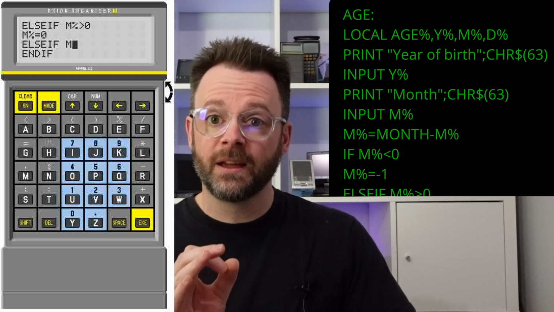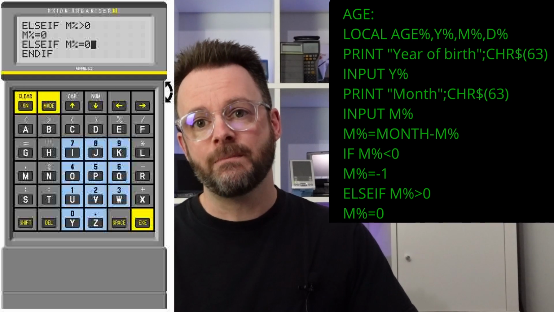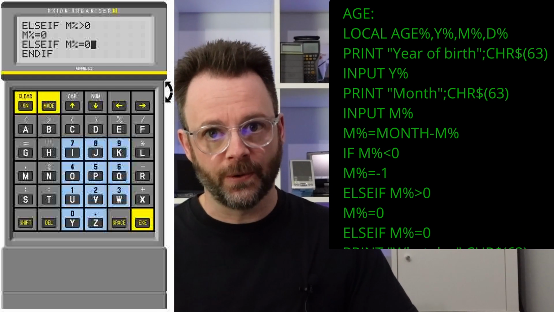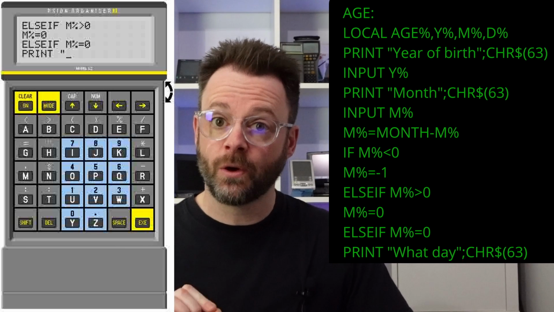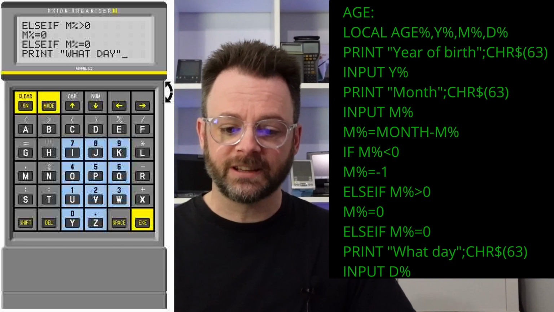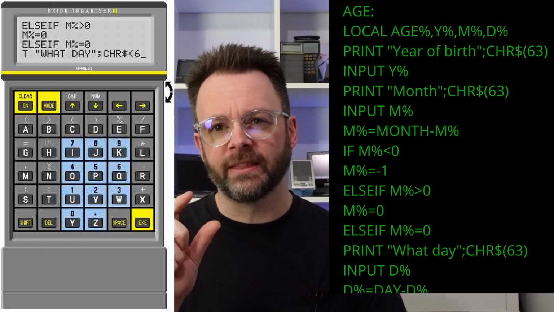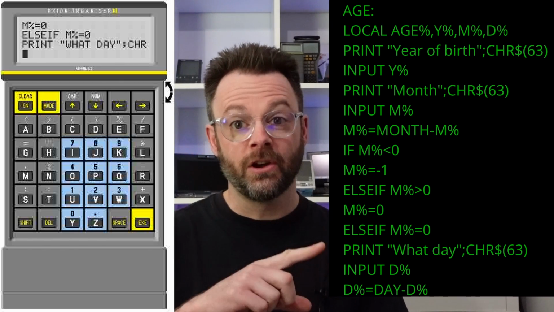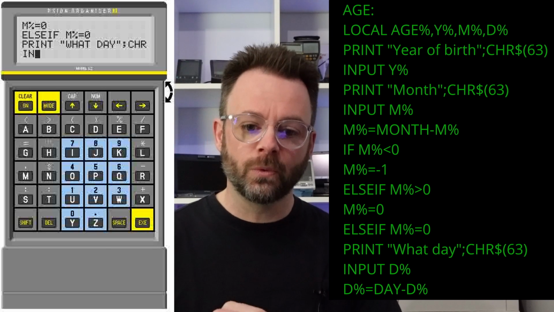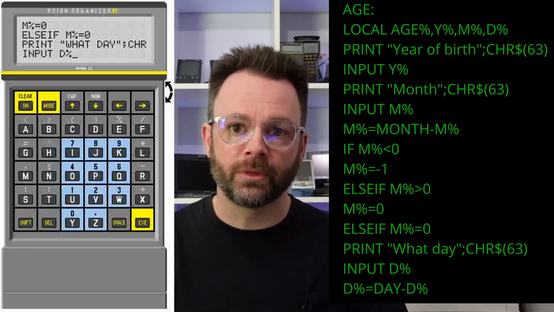So this time we're going to put else if M% equals 0. And if that's the case, we're going to print what day. New input, and that is d%. And once again, we're only interested in whether the date has come or gone, or is the same. So we're going to do the same as we did with the month originally.